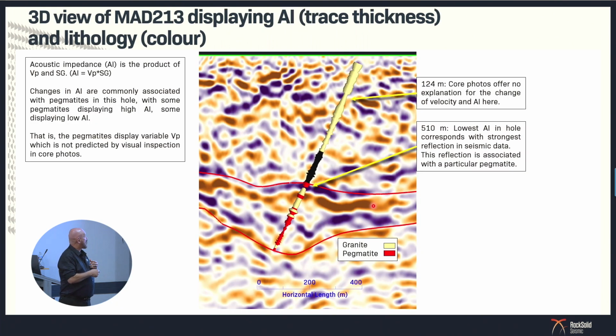So AI, acoustic impedance, is the product of velocity and density. This pegmatite, the big one down here, is showing up because there's a big drop in velocity in there. Now they should have the same density, and they roughly do have the same density. What we're seeing here is a drop in velocity, and that's enough to give us a seismic reflection.